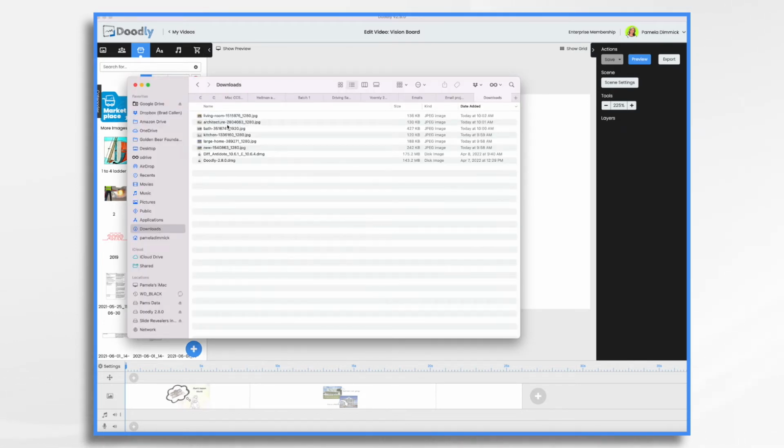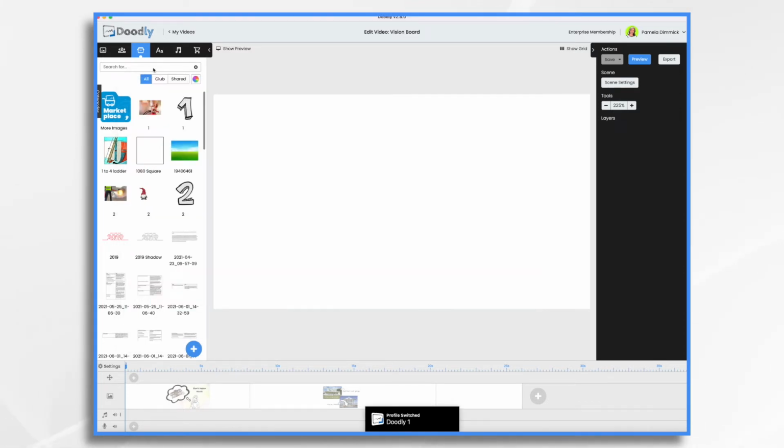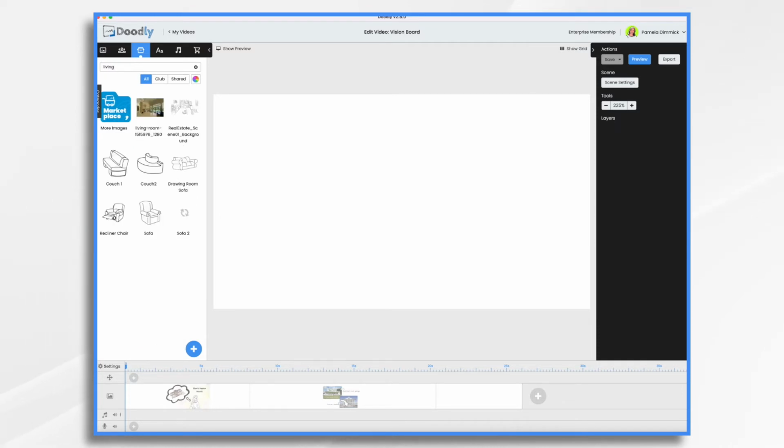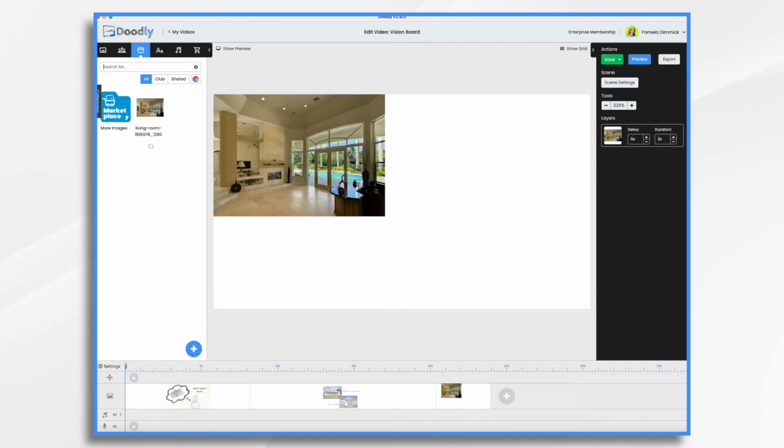So I'm gonna go back to my downloads folder and I'm gonna look, how is it named? Okay, so living room, architecture, bath, kitchen. Okay, so I'm gonna type in living room. Here's that photo. I'm gonna type in architecture.